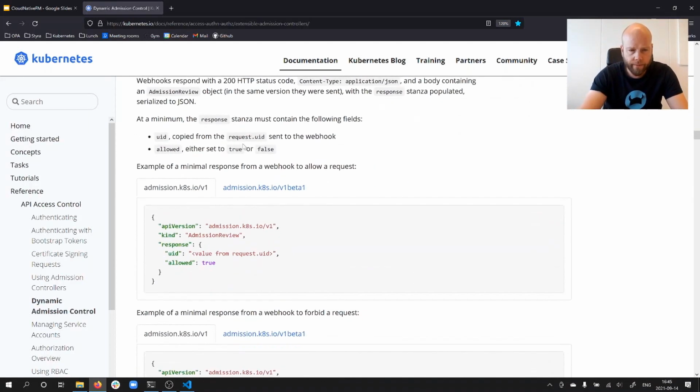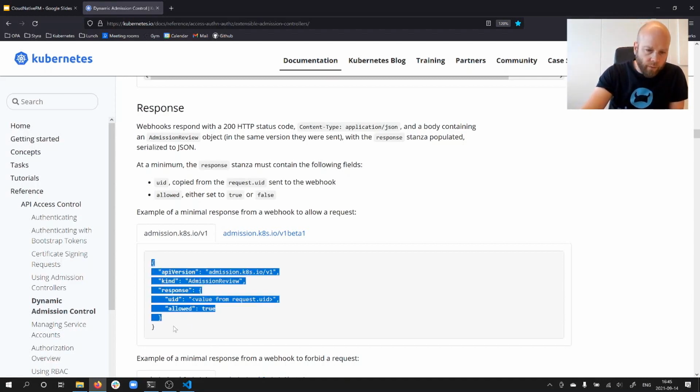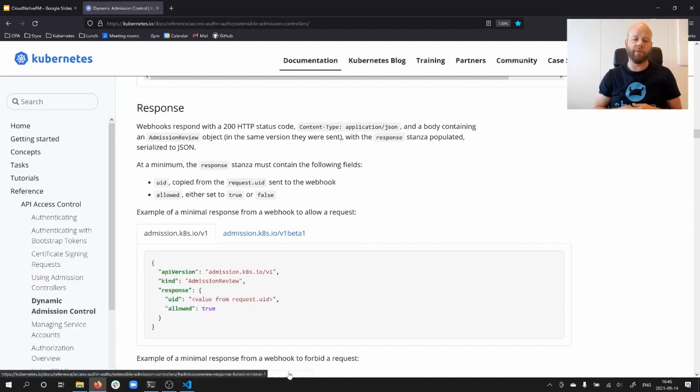Okay, and the response then, again, remember that OPA can respond with any type of JSON object. So the response would be expected to look something like this. So we have an admission review passed as input and an admission review object that is expected as output. So we'd need to respond with something like that.